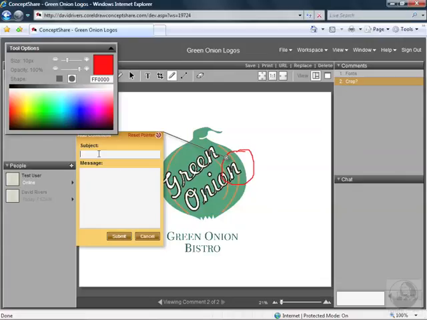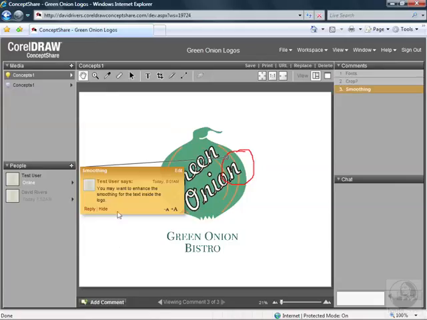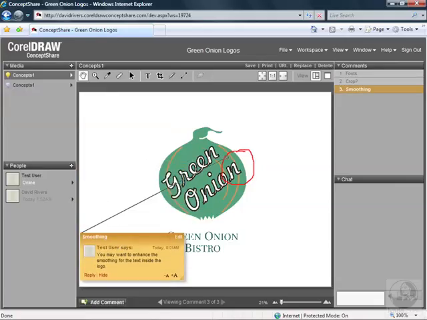And for the subject, I'm going to type in smoothing. And I'm going to say something like, you may want to enhance the smoothing for the text inside the logo. There we go. And when I click submit, I've now added a third comment. You can see I can move this down out of the way. It always stays attached to the area that I've zoomed into.